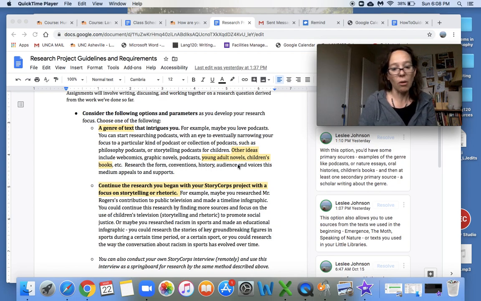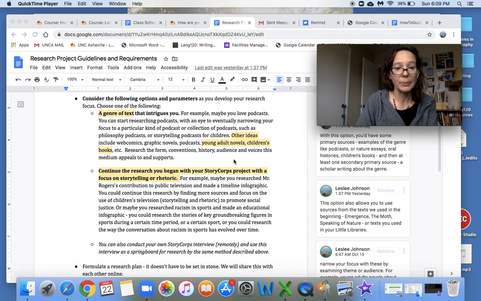So maybe 4 examples of a science podcast, different science podcasts, and 1 or 2 articles of a scholar writing about science podcasts. What is the conversation about science podcasts? How are they made? How do they work? What good are they? And we'll talk about this more as you develop your ideas, and I'll be giving each of you individual feedback. But that's one option. Just spend some time with the kind of text that you really enjoy.